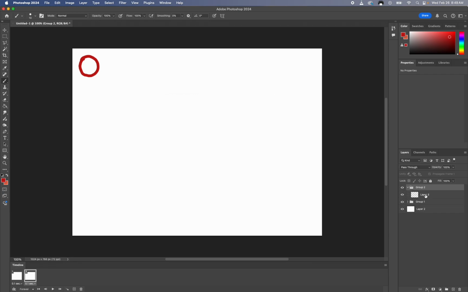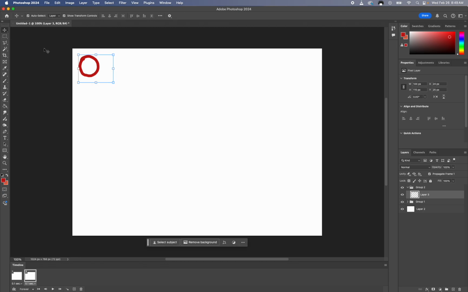Again, you have two options from here. If I open up that Group 2, I can either use my move tool to just click and move that frame wherever I want it.